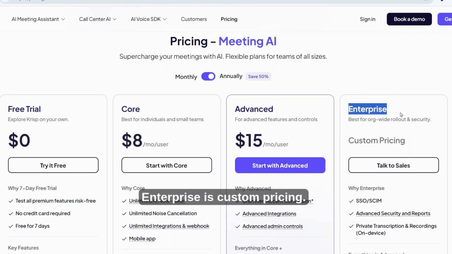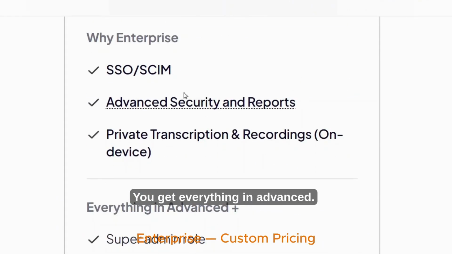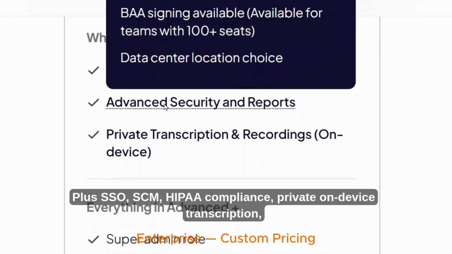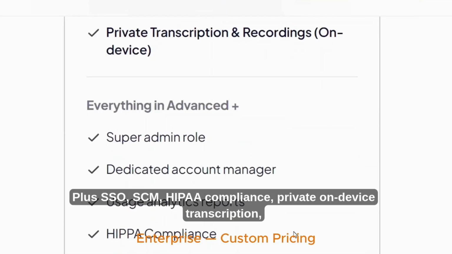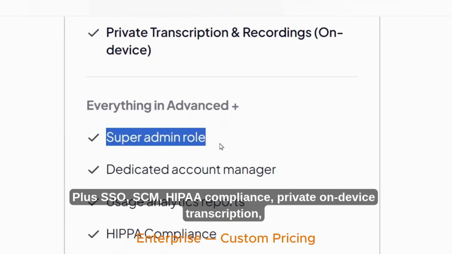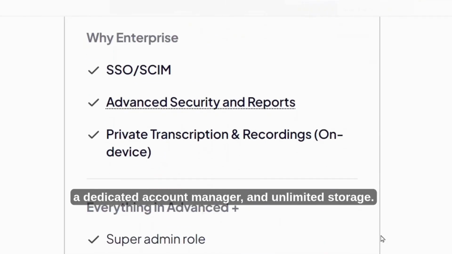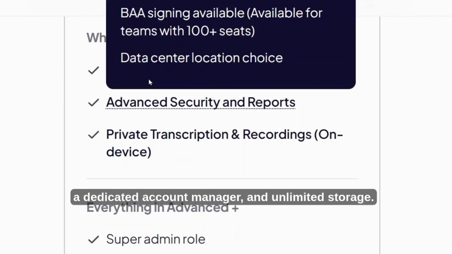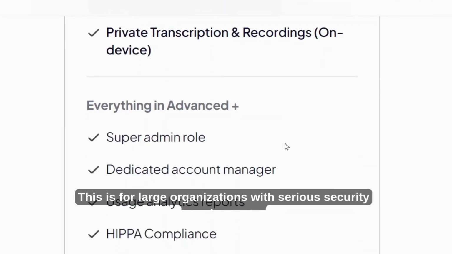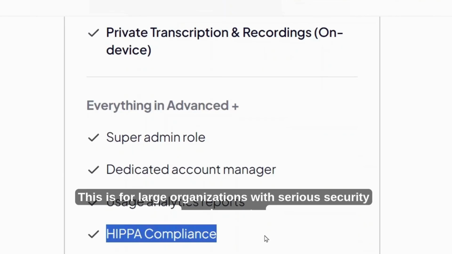Enterprise is custom pricing. You get everything in advanced. Plus SSO, SCM, HIPAA compliance, private on-device transcription, a dedicated account manager, and unlimited storage. This is for large organizations with serious security requirements.